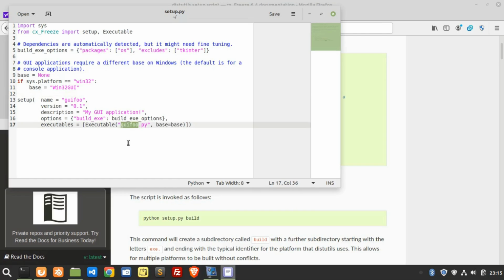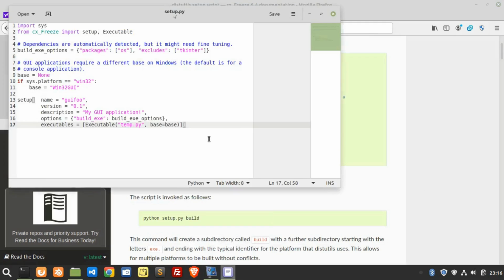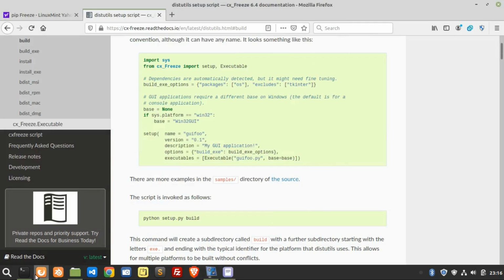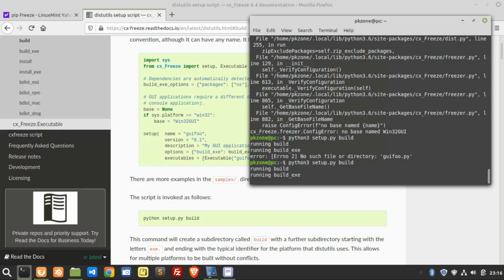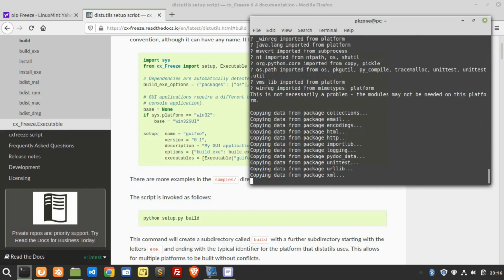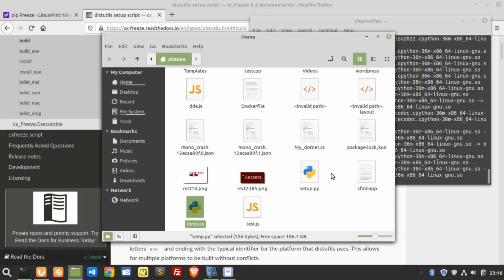I have a Python script, team.py, yeah, the team.py Python script. This is the GUI file. Okay. I think this must be working. Yeah, now it's working, now it's done. Let's find out the build file.